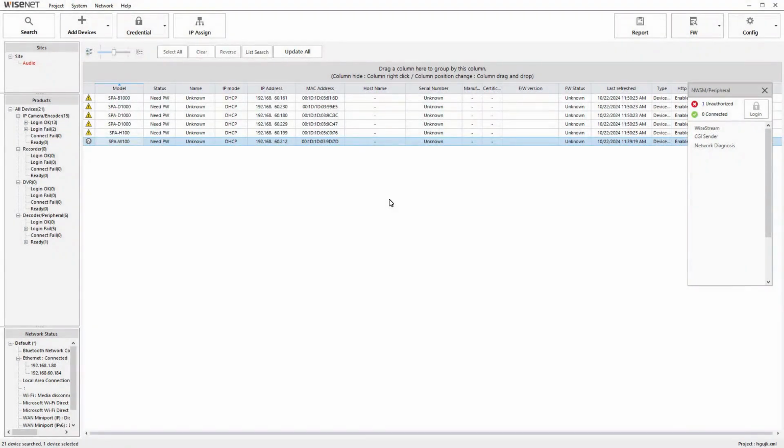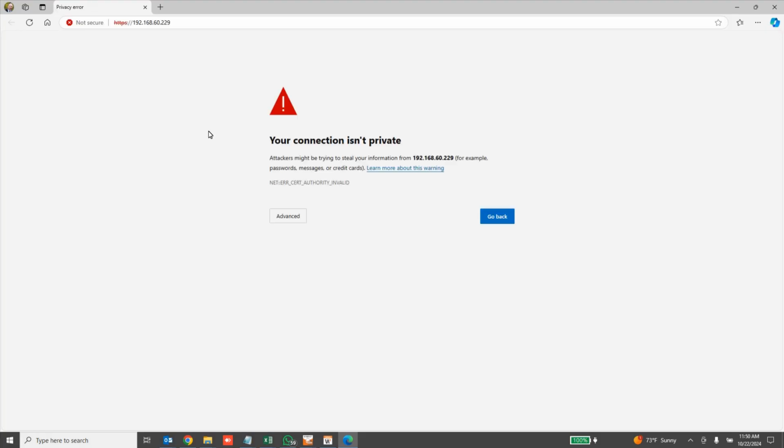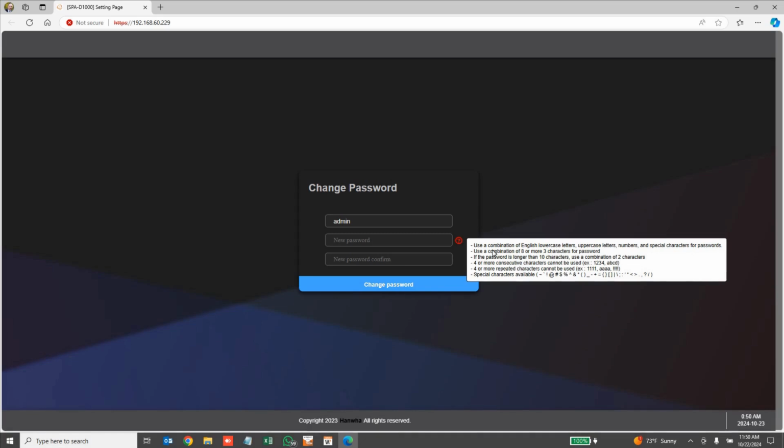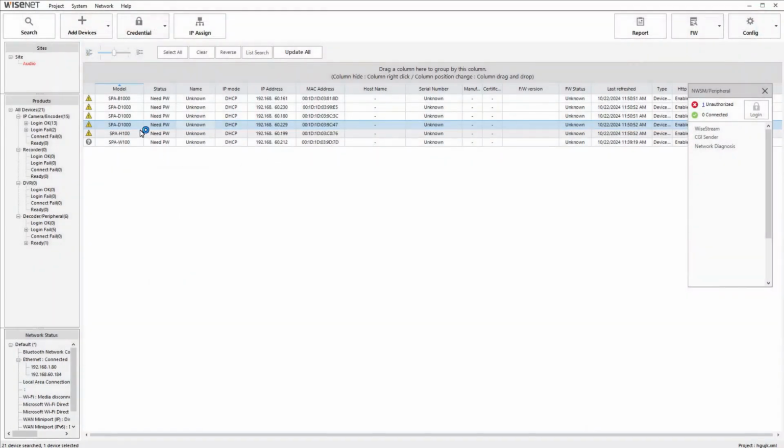So I've got all of my audio devices here, and they are factory default. So I'm going to first set a password for them. I'm going to use WiseNet Device Manager. But you could also do this one by one in the browser. You'll see if you open up your web browser, it will take you to a page to set a new administrator password, and it shows you the complexity rule here, just like the cameras. So I'm going to do it here in Device Manager.